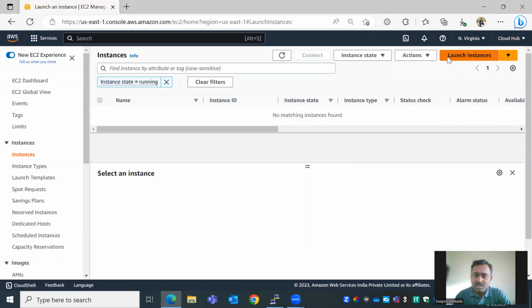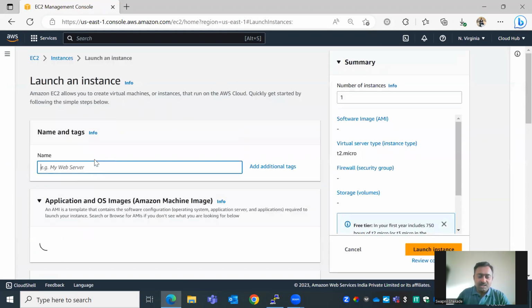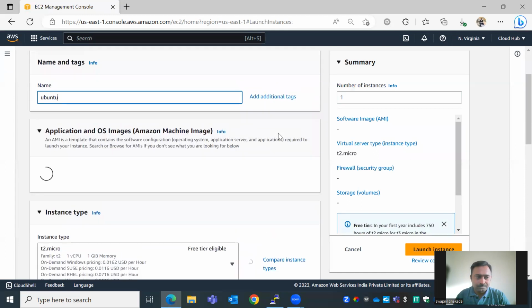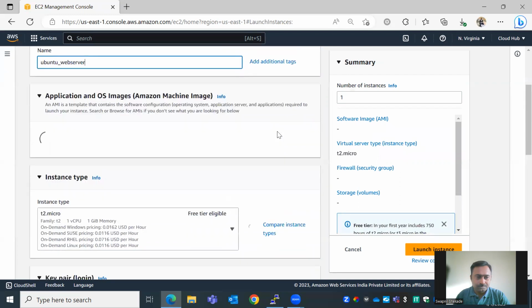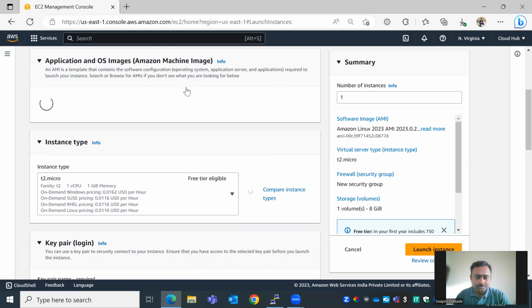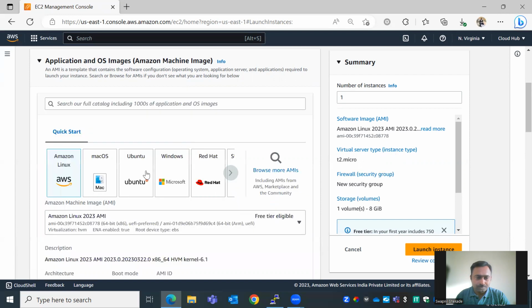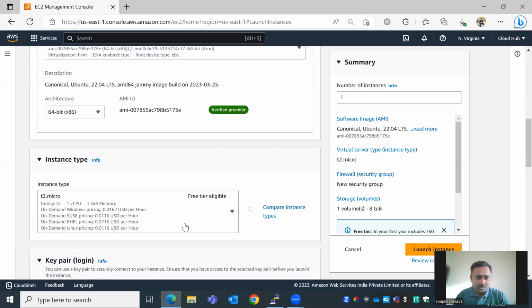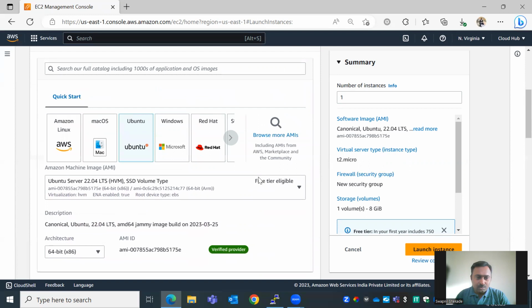So I'll click Launch Instance. I'll give the name as Ubuntu Server. Let's select the AMI as Ubuntu, and the instance type as T2 Micro.